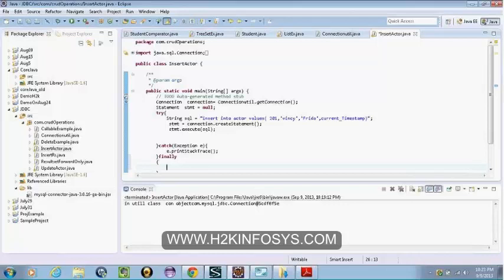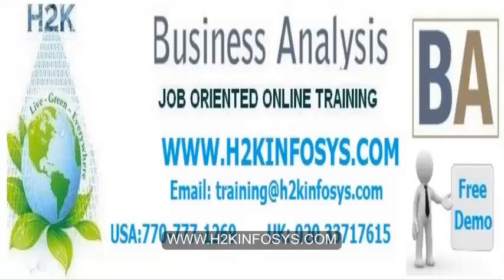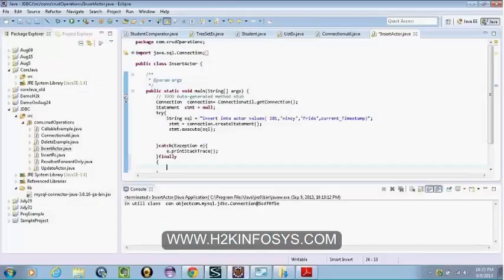Can you explain that connection dot create statement? What does it do? Connection dot create statement returns a statement object. We need a statement or a prepared statement or a callable statement object to execute the query, right? Now we are trying with a static SQL. We want to use a statement. So how do we get a statement object? We call the method create statement to get the statement object.